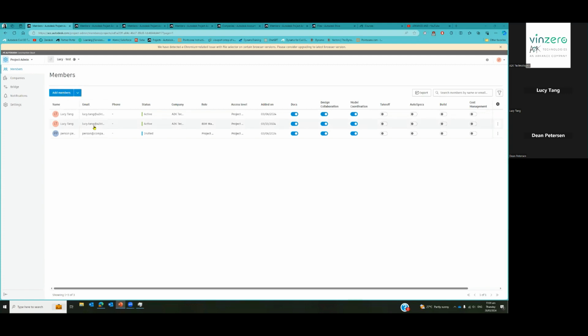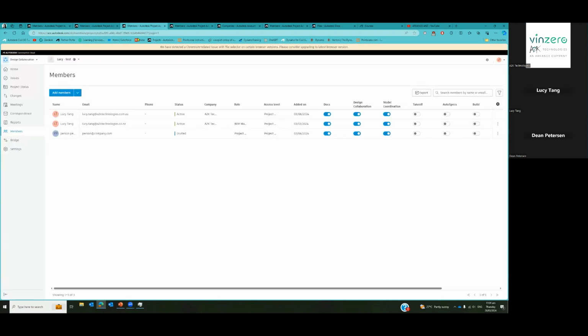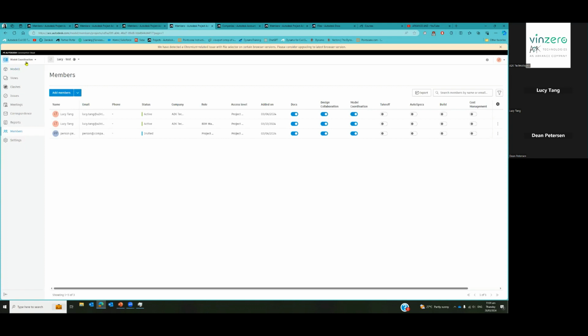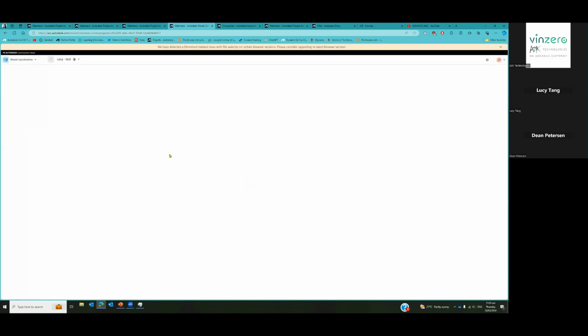on this button here. And it's not just through the project admin module where you can add members. You can add them in every single BIM Collaborate Pro module. For example, in Docs, you can add members from here, from Design Collaboration, as well as from the Model Coordination module. So let's click in here and see what that looks like.